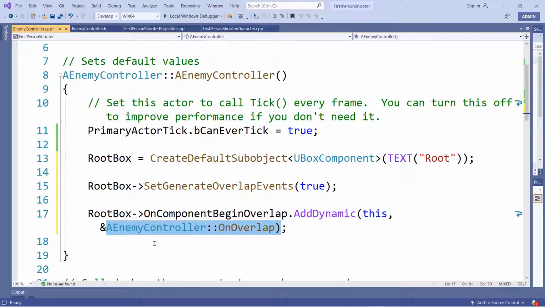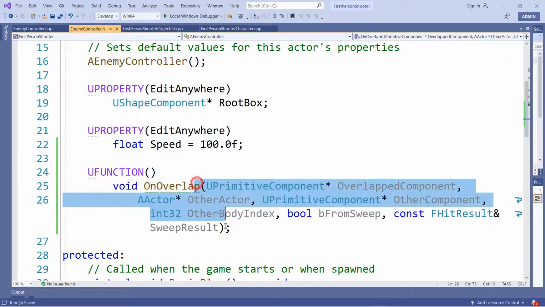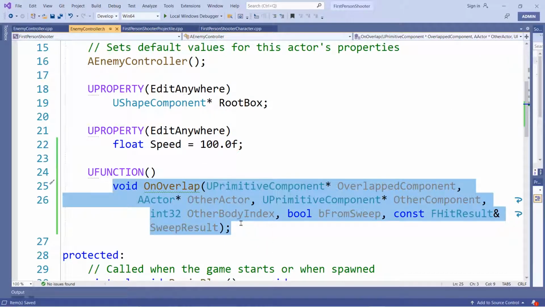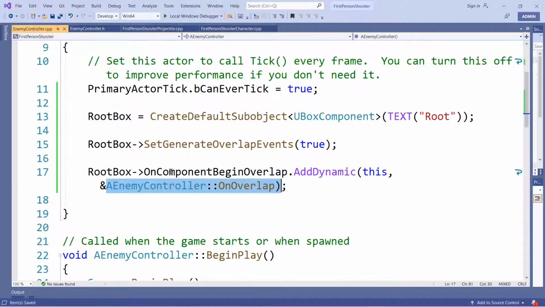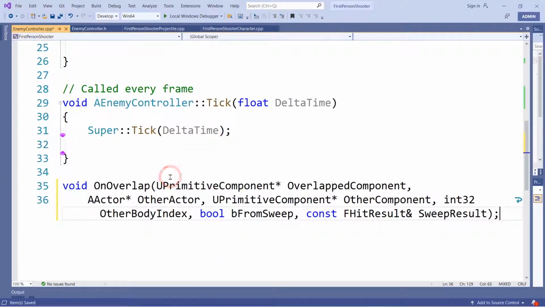Next, let's go ahead and declare our onOverlap function. It has to have the same parameters as in this enemy controller.h. So we can actually just copy that function. Let's go back to the C++ file and just paste it somewhere. Notice that it has to match what is inside of the header.